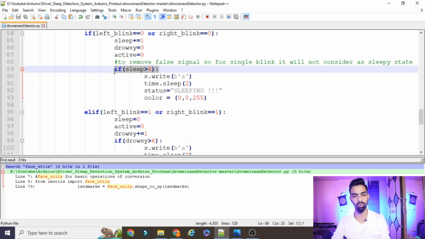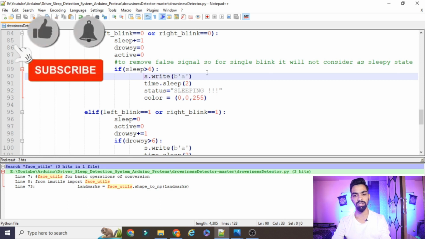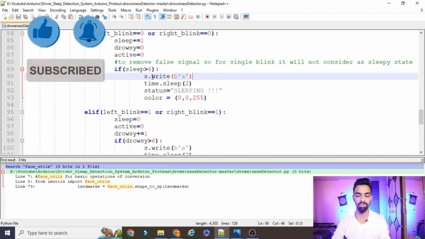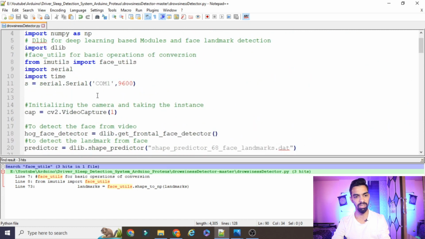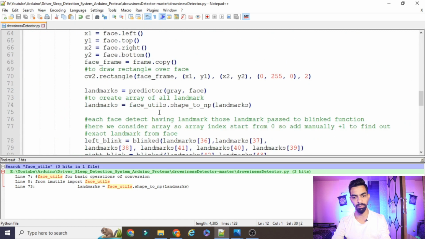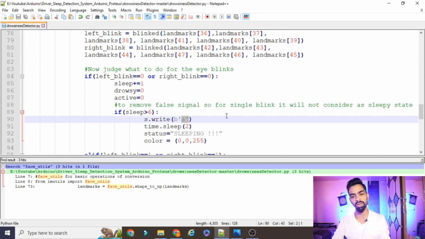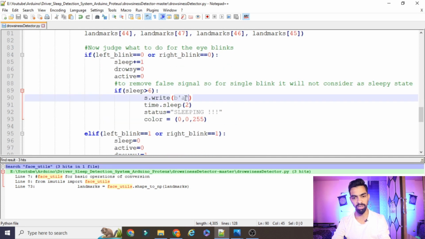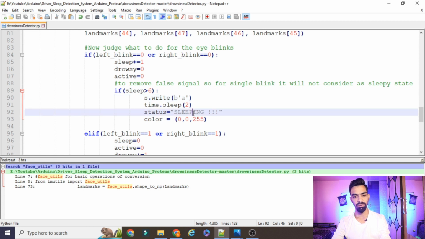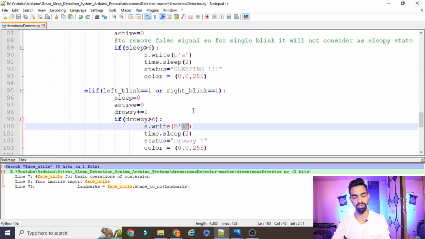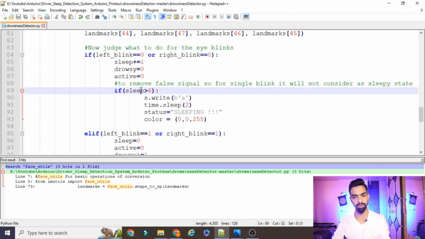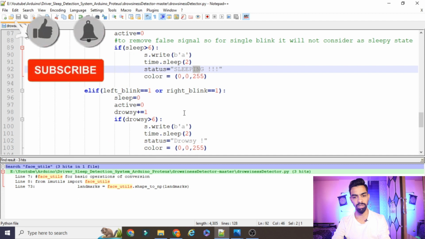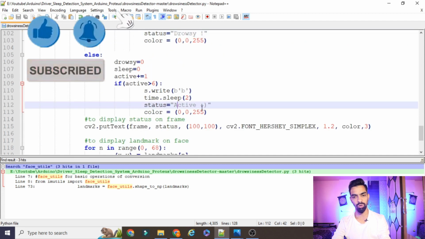Now once the eyes are open or closed, we have to pass the status to our Raspberry Pi or Arduino from Python to Proteus. So how do we pass it? We have the serial object, and with the write we pass a variable to the Raspberry Pi. If the Raspberry Pi gets the a variable, that means the sleeping state, and if the Raspberry Pi gets the b variable, that is the active state. Status is our sleeping variable, drowsy and active. So all these are the status.